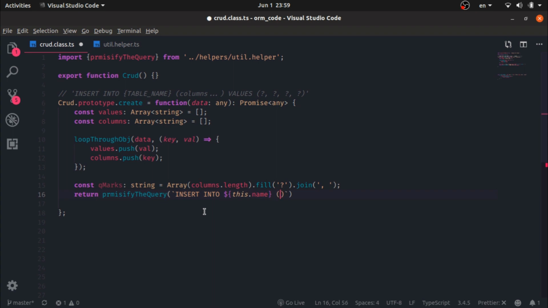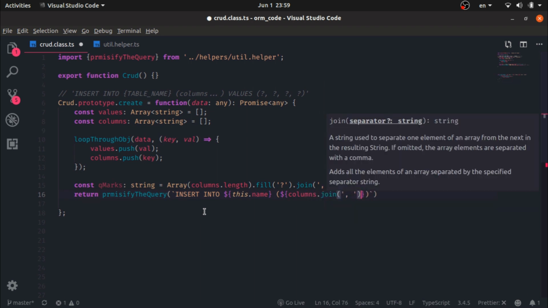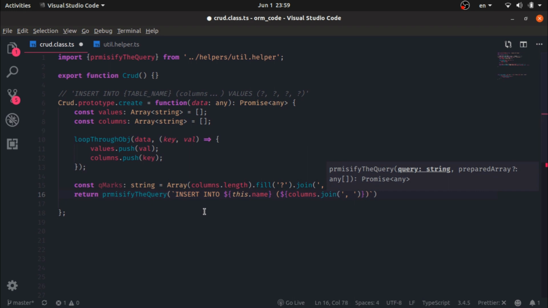We need to add the columns here. It will be just columns.join with a comma. Values. The qMarks. Okay.